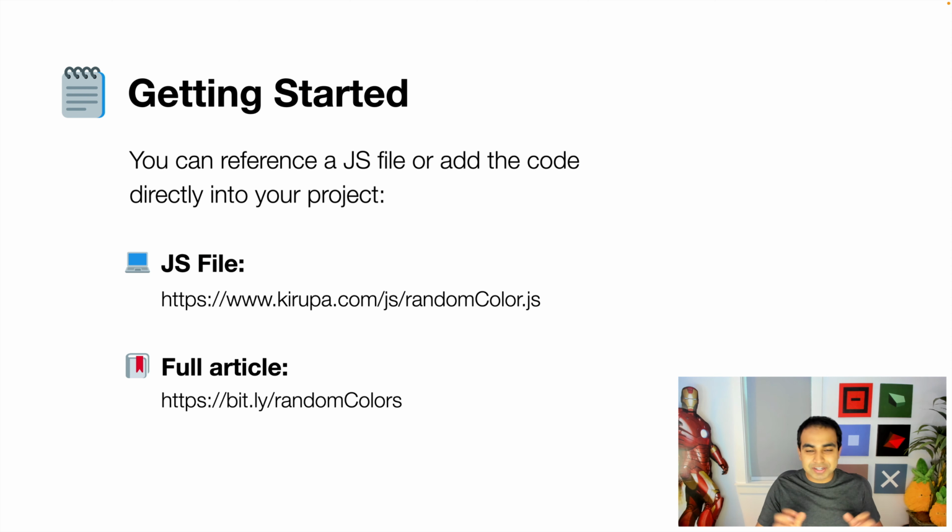Now, to get started, there are just three things you need to keep in mind. The first one is this video. This video is going to talk about how to use the cool techniques we have for generating random color. There's a JS file you may want to reference in your project, crypto.com/js/randomcolor.js. You can reference the script file directly, or you can open the script file and copy and paste the content. It's not a lot of code. It's probably just a few dozen lines of code, so not too bad. And of course, the full article that goes into much greater detail on the behind-the-scenes thinking on why these colors work the way they do is provided here. Go to bit.ly/randomcolors. It'll redirect you to crypto.com where the larger article lives.